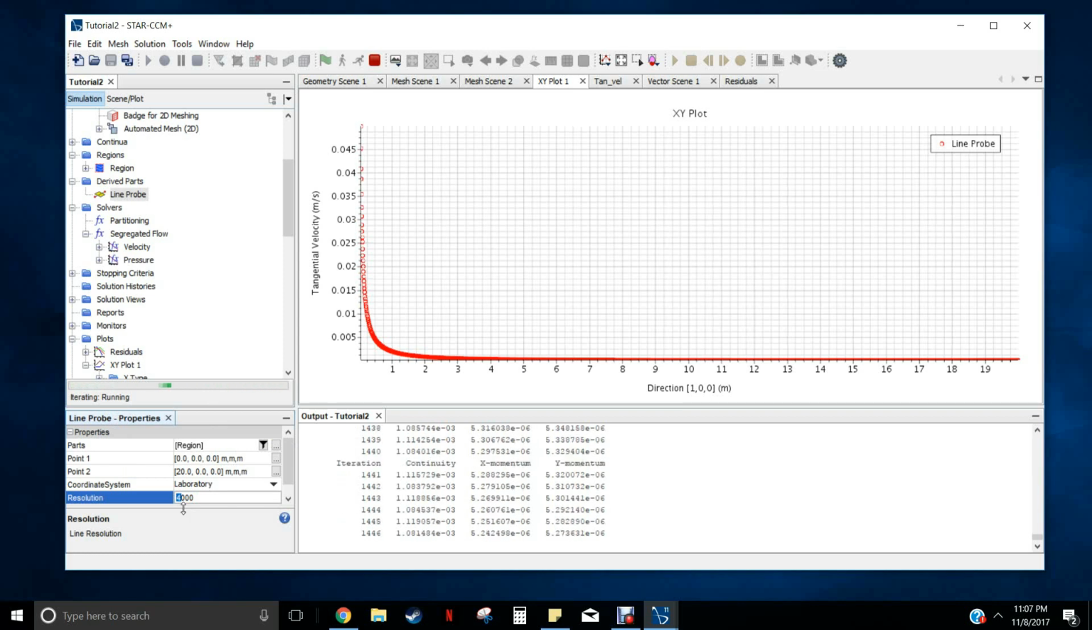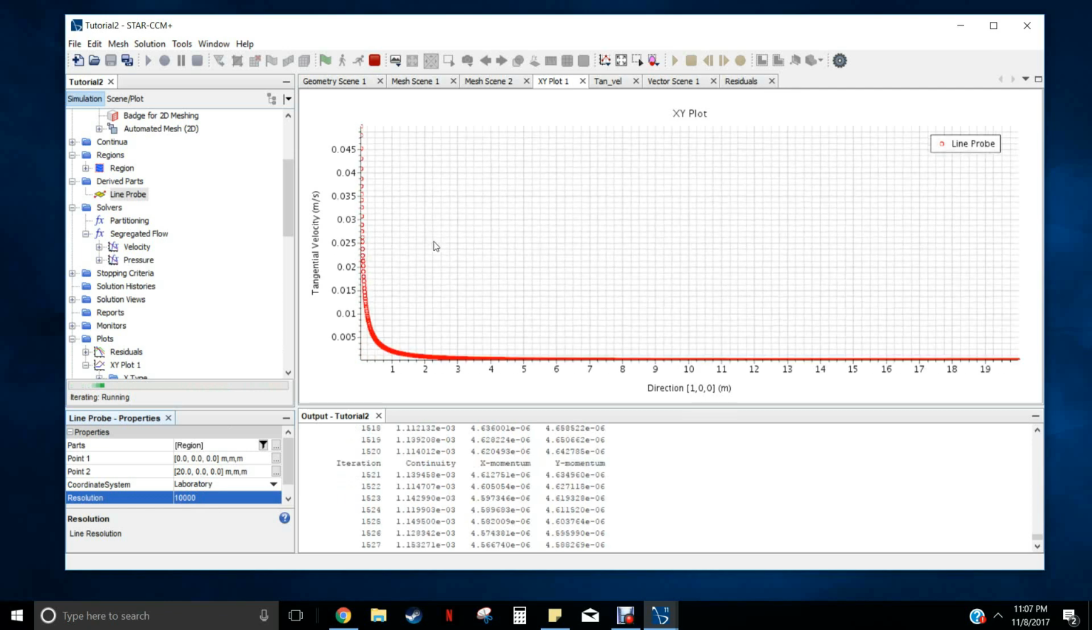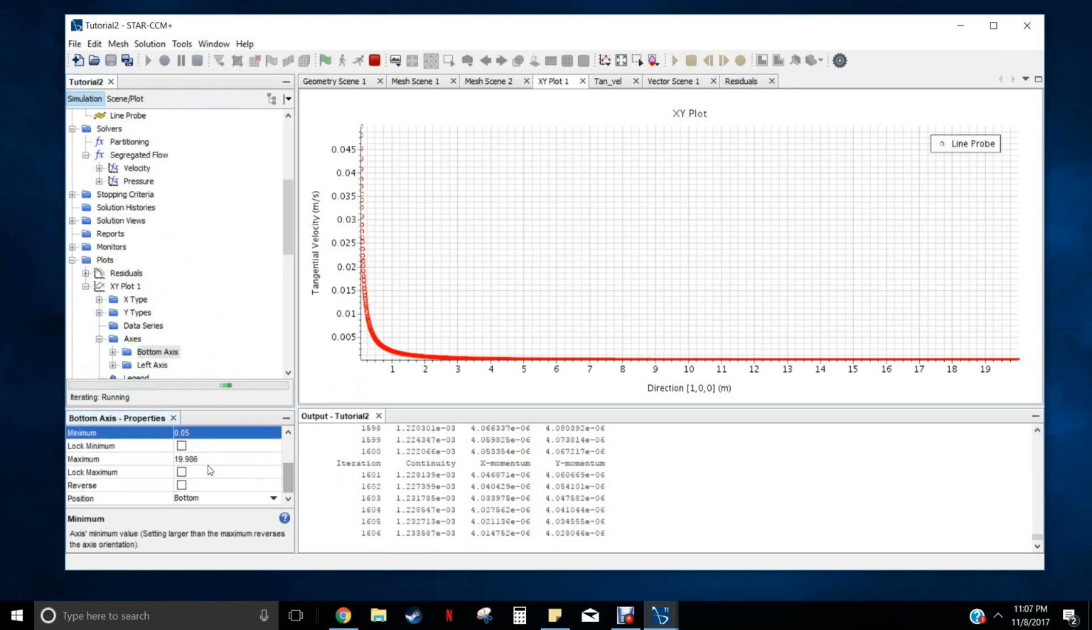We can even make it like 6,000 or even 10,000 to get a lot of data points up around this point. You can use your mouse button to scroll in, or if you go to your XY plot and expand the axes and click on this, you can set the minimum value and the maximum value, and you can lock them if you want.